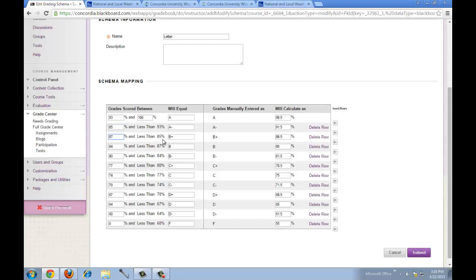Then it automatically changes. It knows for the next line that anything between something and 85. So let's just say 82. And you can see then it changes the next line to nothing higher than 82. So you can go through and just change your grading schema to match your course.